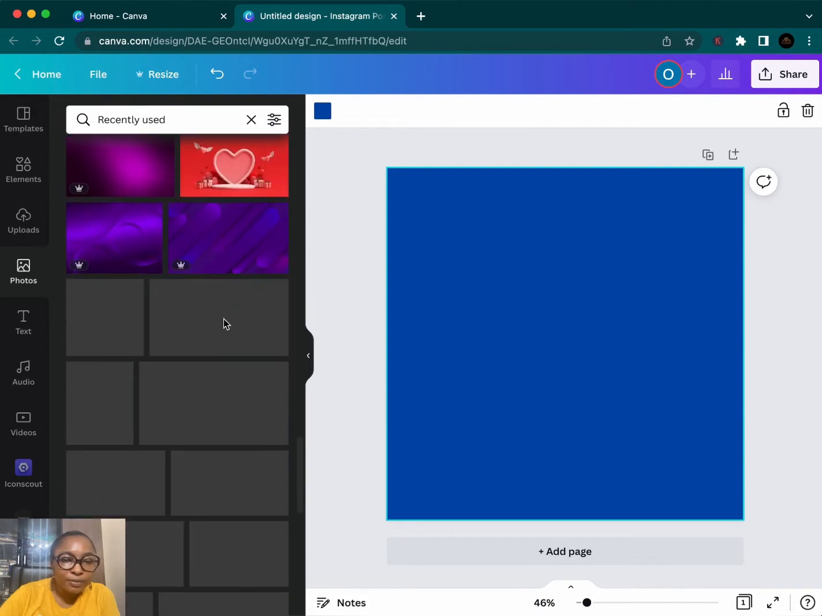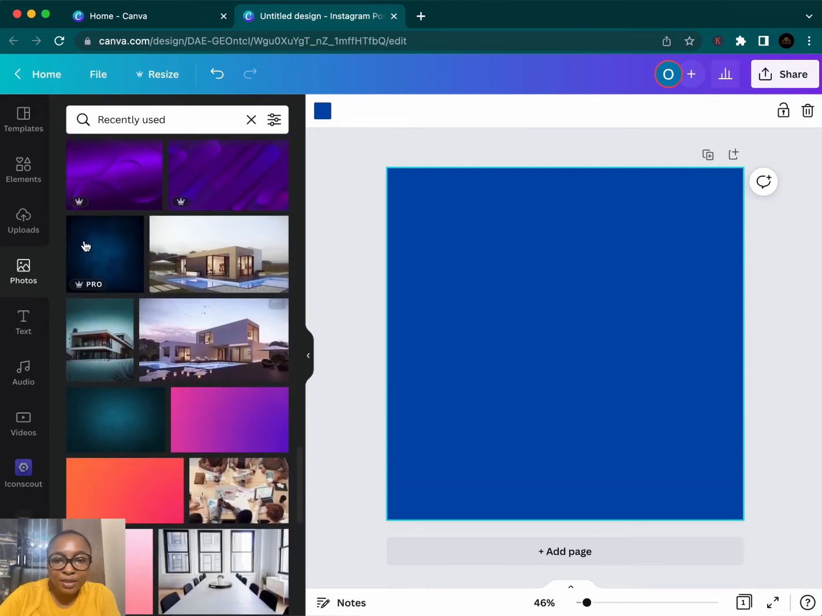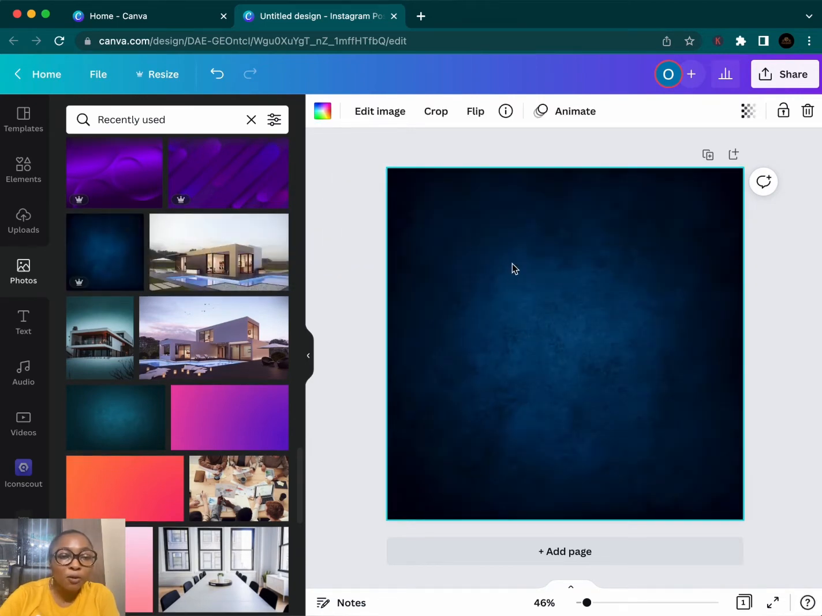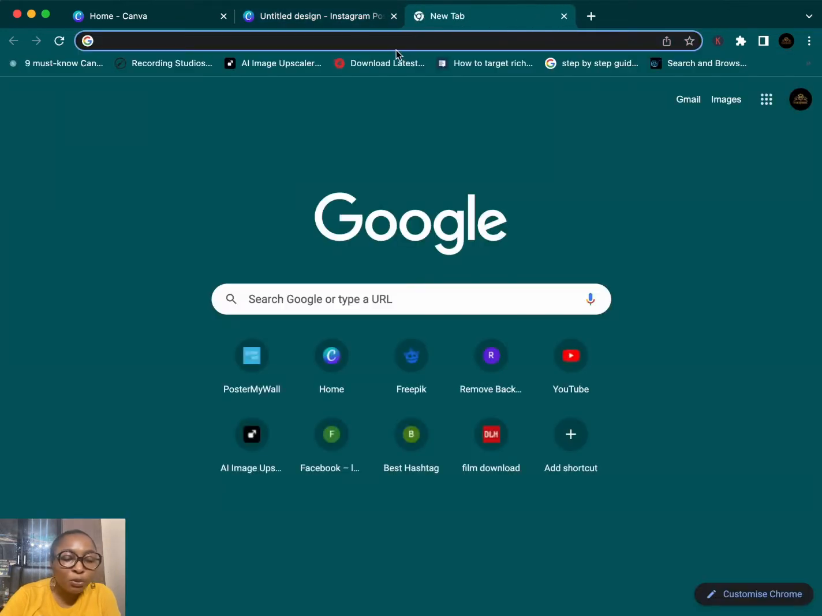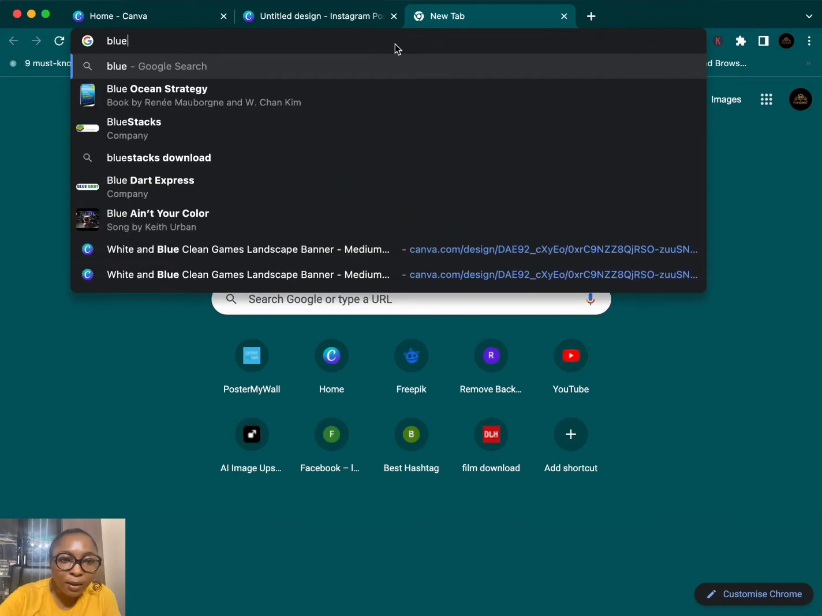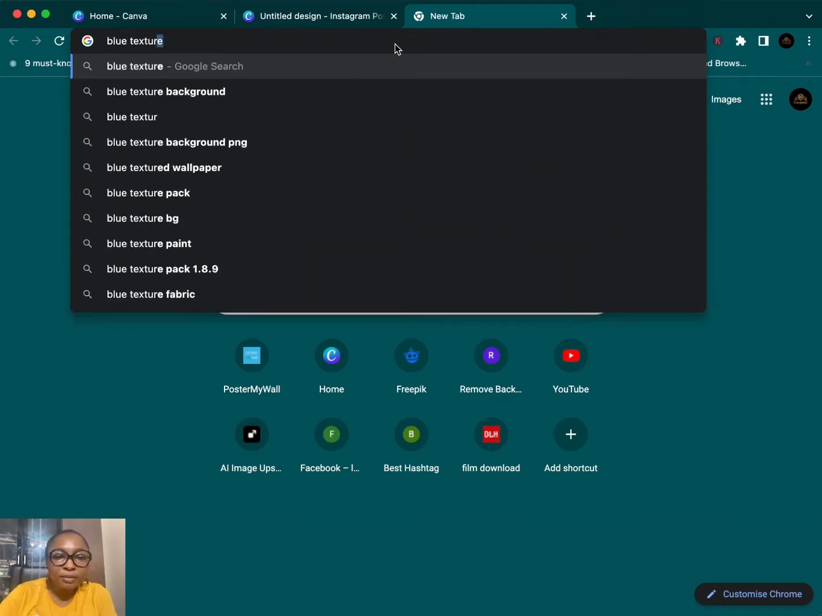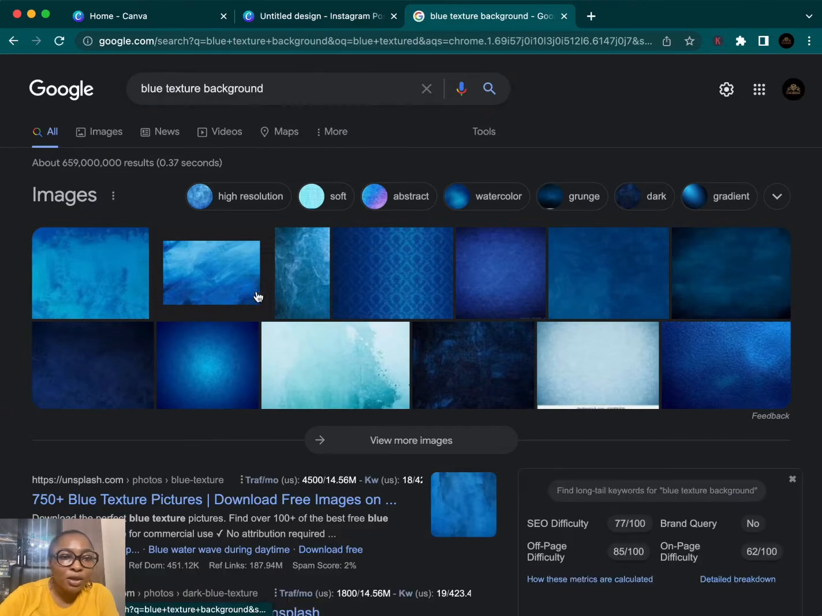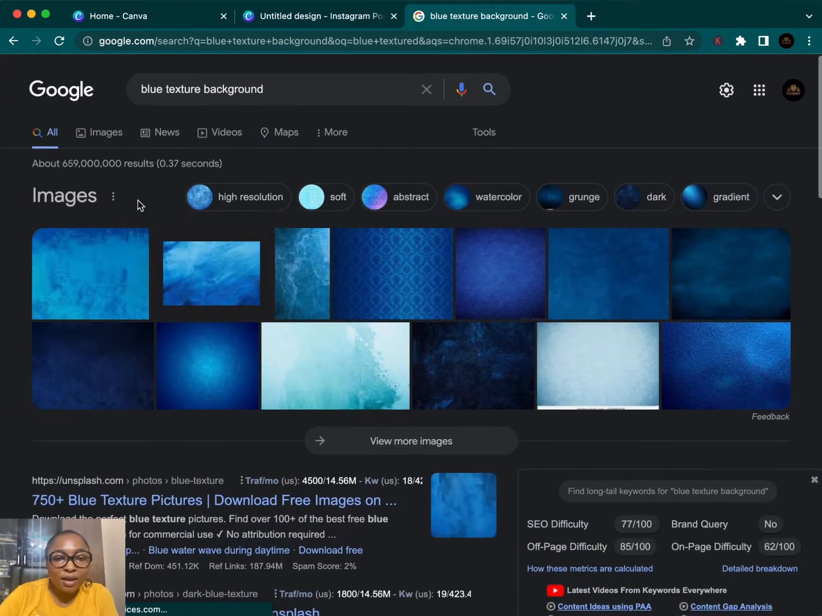As you can see, this is what I'm going to use. It's not free, it's for pro users alone. So how do you go about getting yours? Let me quickly show you. You want to open your browser and type in blue textured background. As you can see on your screen, there are a lot of them. You can just click on images and voila, you have a whole lot of them.